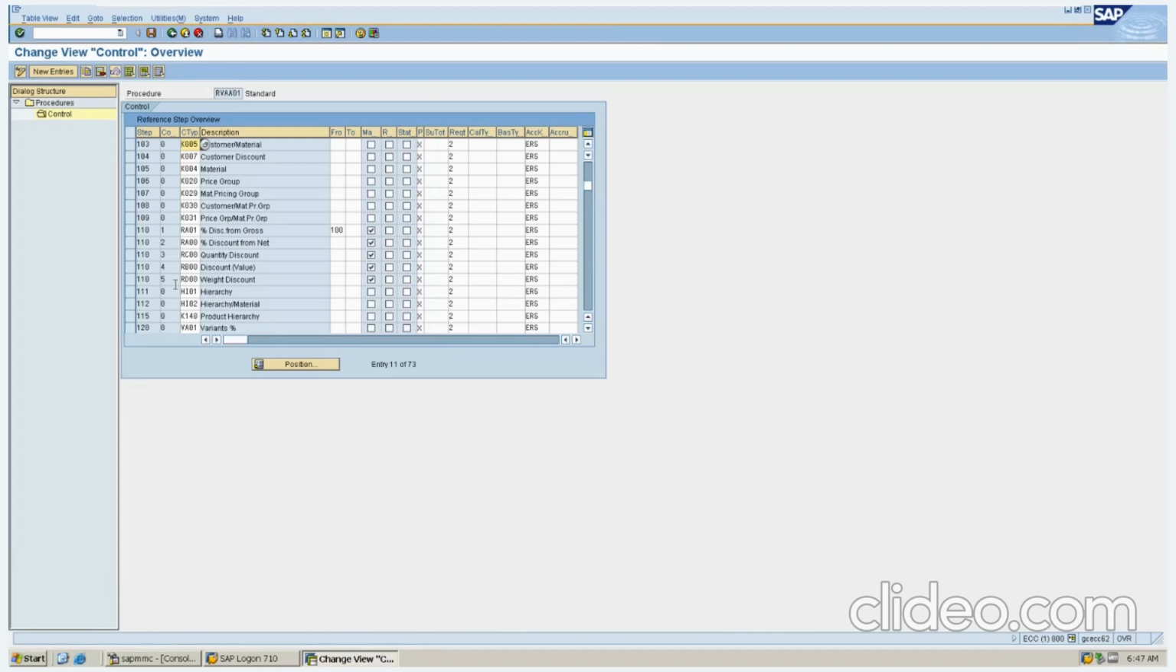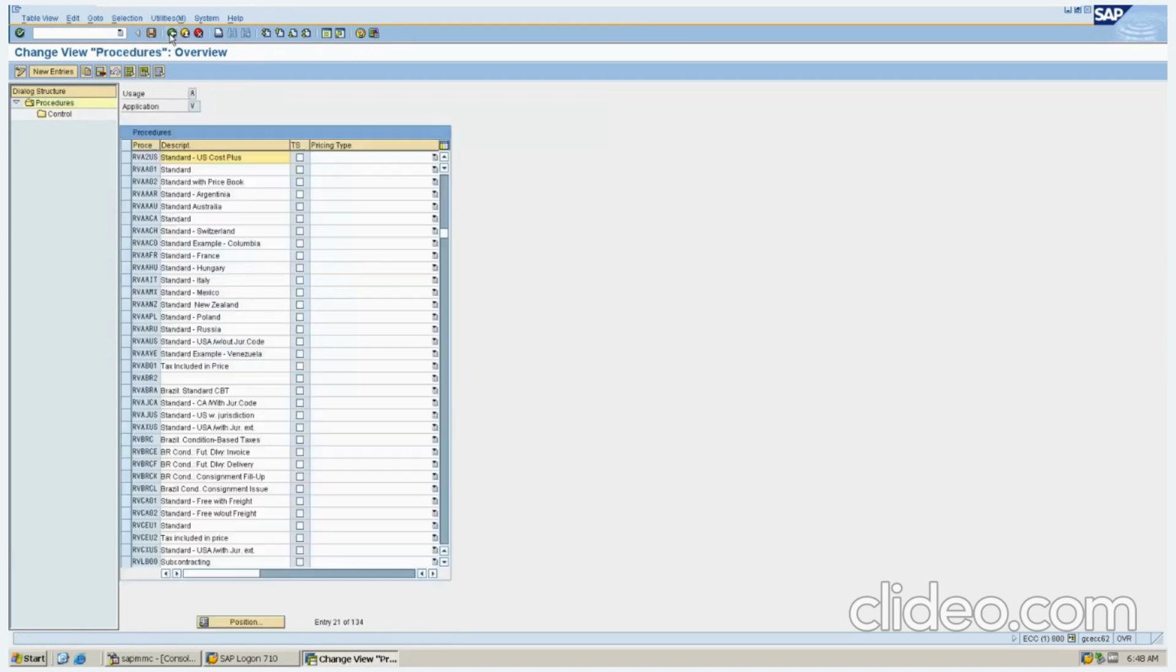Go to our pricing procedure, RC0001, click back, ZC001, our pricing procedure. No, click on back. Select our pricing procedure.